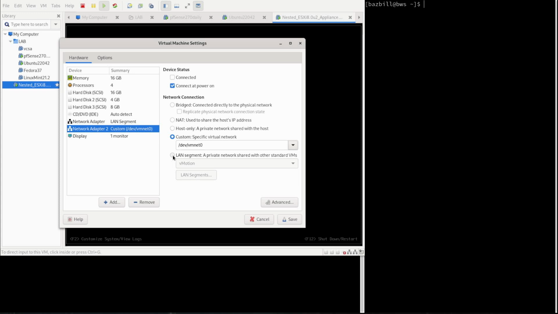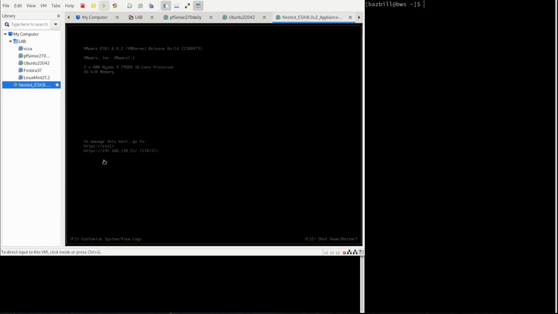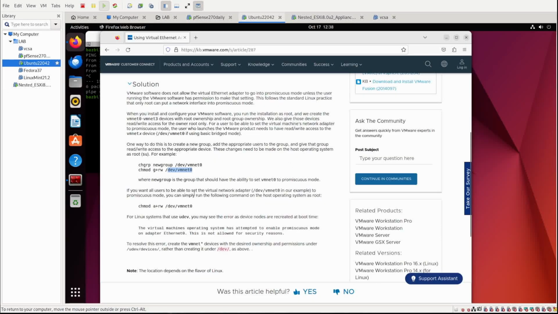Okay, so I'm going to go back to just LAN segment here, and I'll save that. All right, so I can't ping this right now because I have not followed the instructions. The instructions say that we can either create a new group, add my currently logged in local user into that group, and then assign permissions to that group for VMnet 0, or I can simply use an all statement, right? So just allow anybody that's logged into my network to access that particular network device. Since I'm the only one that uses this workstation, I'm fine doing it this way.